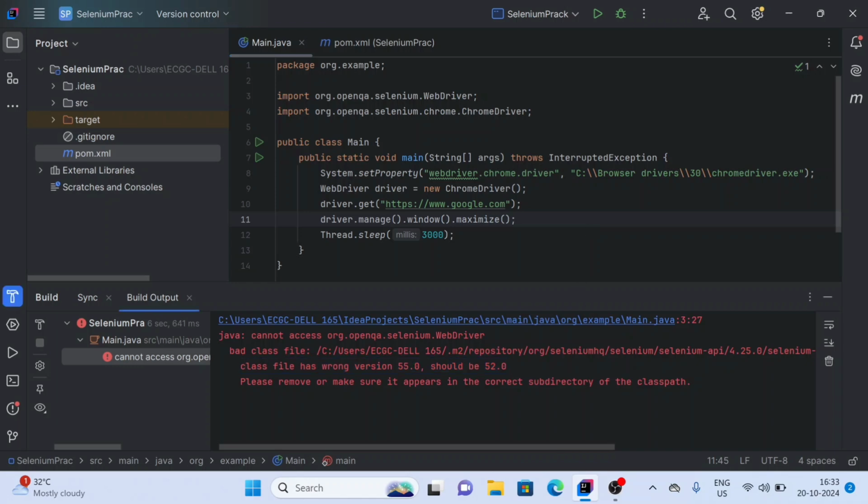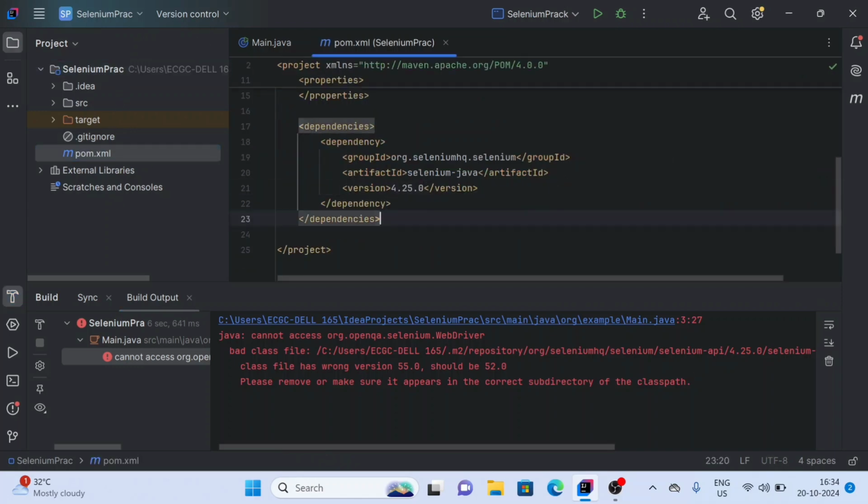This issue usually occurs when our Selenium version is not compatible with the JDK that we are using in our project. So we can simply resolve this issue by updating our JDK version. Currently I'm using JDK 8 and the Selenium version I'm using is 4.25. This is the latest one, and this version supports JDK 11 and above.